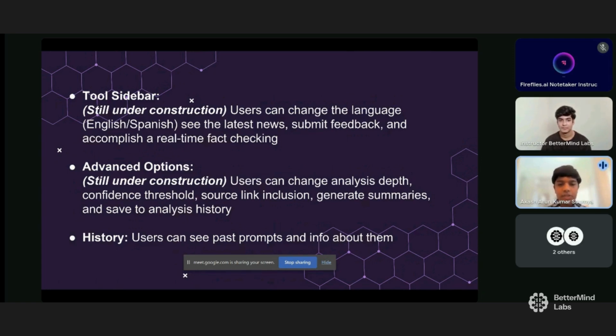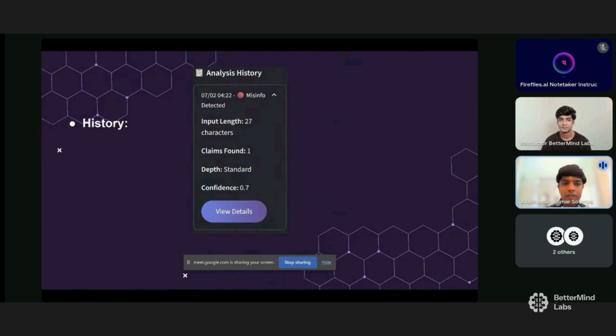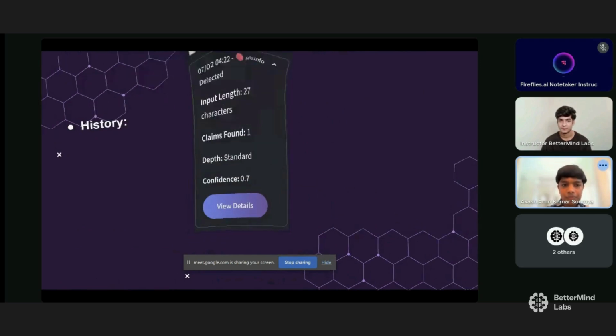And that brings me to history, so they can see the past prompts and learn info about them. Or if you want to go back to that article they may have checked earlier on and just check again what may be incorrect in the article. So that's what the history does. And yeah, these are just the images of the tool sidebar, advanced options, and the history.